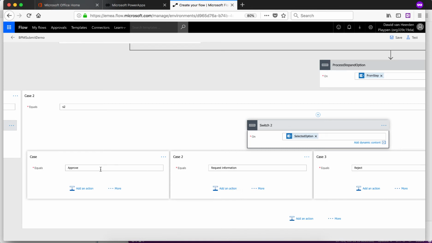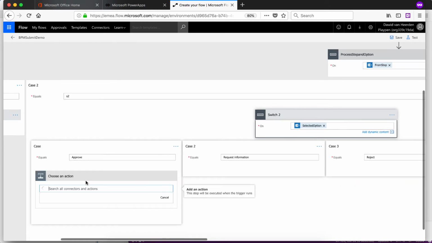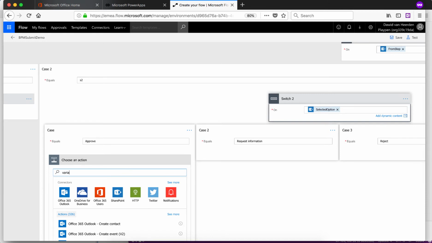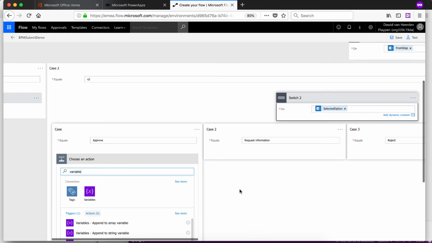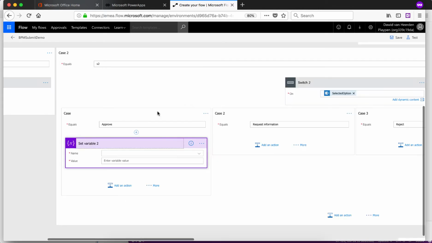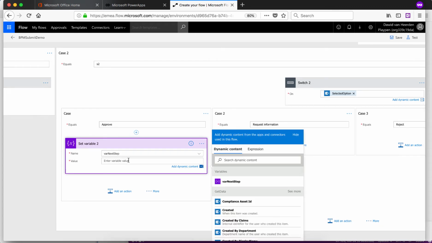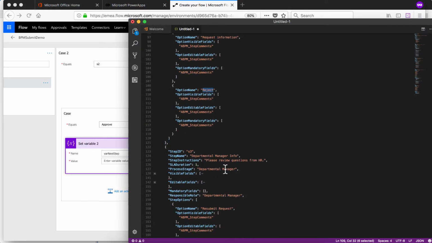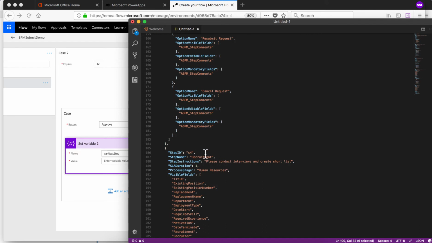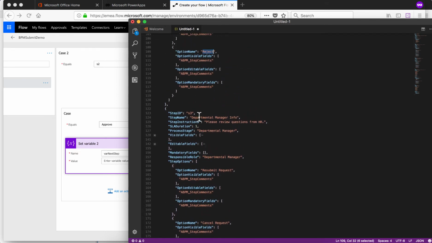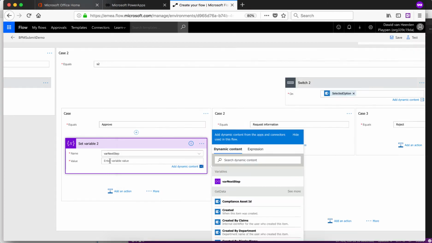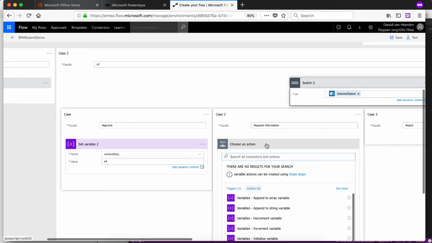Now at this stage it's important to have your workflow diagram ready to make sure that you put the right things in the right place. But essentially we can now do the same for each one of these options to set the variable for the next step. So we're saying that if we approve it, we'd like to go to step 4, which is recruitment. If we request information, then it should go to step 3.